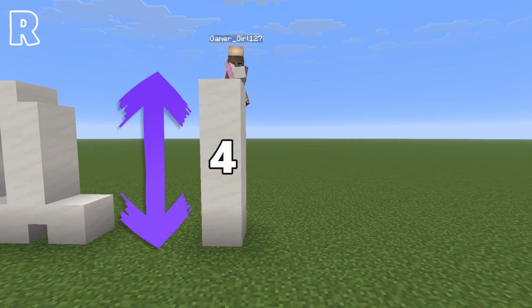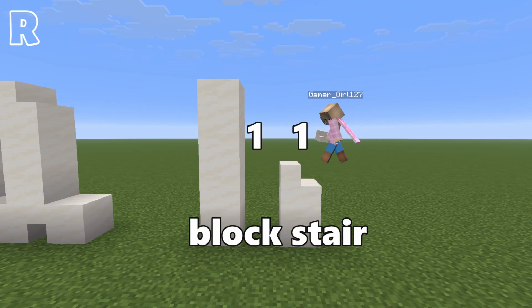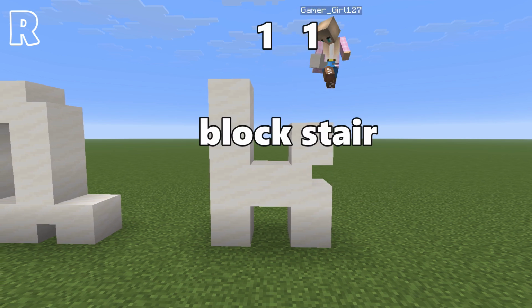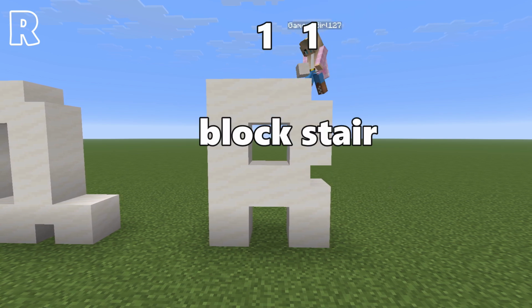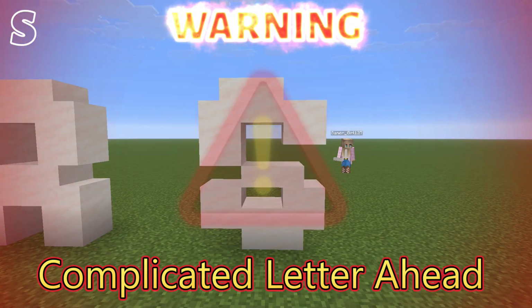Now for the R, we're going to do a 4-block tall pillar, and then 1 block down there, and then a block and a stair, 1 block on the stair, and then we're going to do a block and stair at the top. Warning, complicated letter ahead.